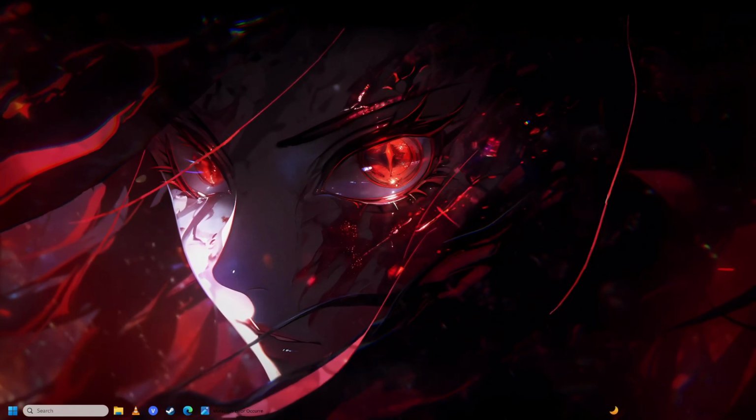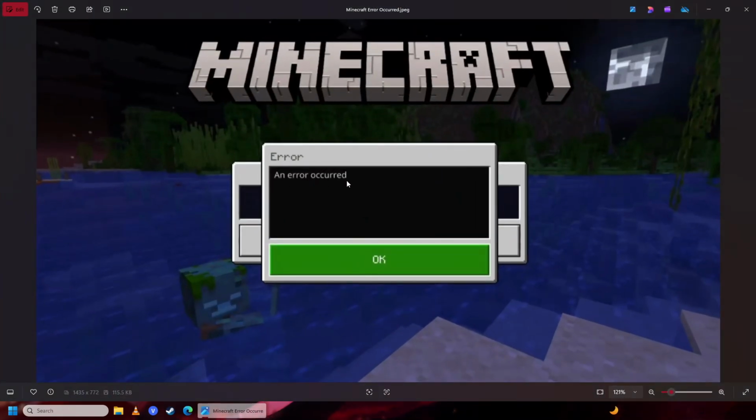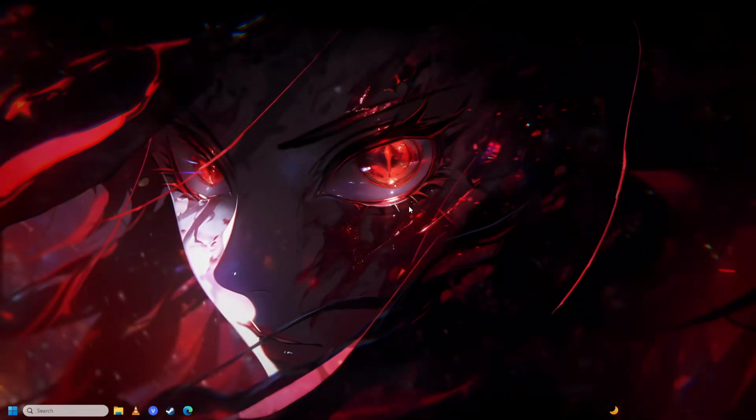Hello everyone, if you're trying to play Minecraft and you keep getting this error, "an error occurred," then you have come to the right place, because in this video I'm going to show you how to fix this error on Minecraft easily. So the first thing you need to do is open up your start menu.